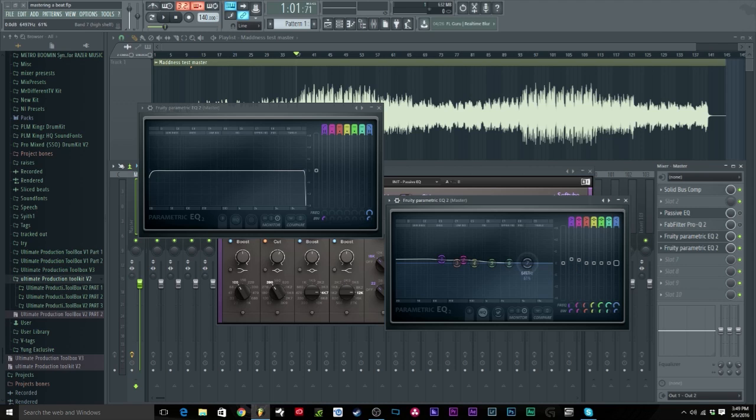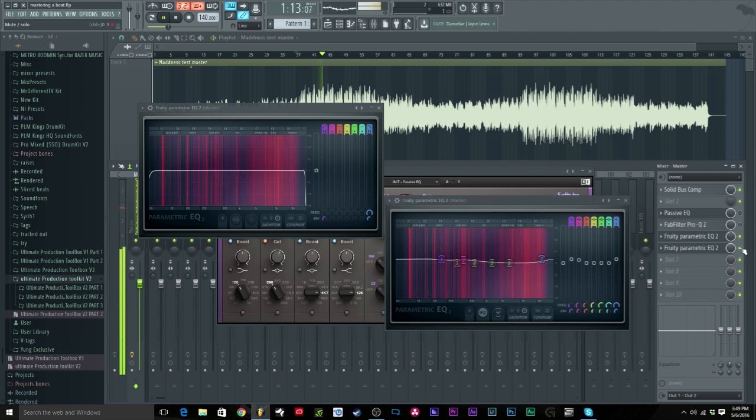And then we're gonna do the same thing in the highs. Gonna go to about 12K. Boost it up. Exact same parameters. Listen to before and after. This is the exact same parameters. We're just using 2 EQs as the first 2 EQs I used. Still a very good result at the end of the day.